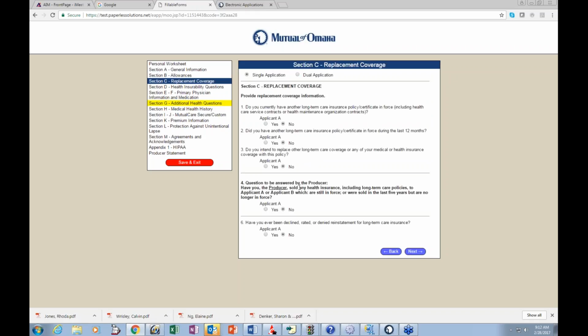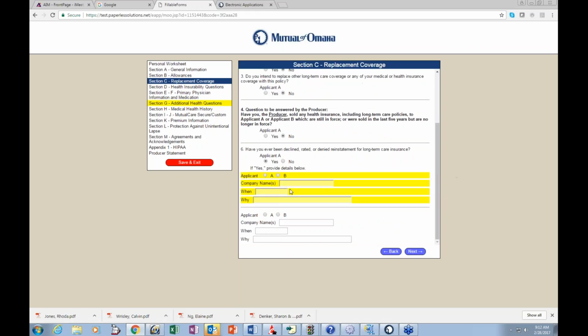The replacement coverage page is just like the paper app, where they're asking you if you have another policy you're basically going to be replacing with this one. The last question on this page, what's oftentimes missed, because it's kind of down at the bottom of the paper app, is if your client has ever been declined or denied reinstatement in the past. If you say yes, then you'll be presented with a window to type in information about the reasons why that person was declined.